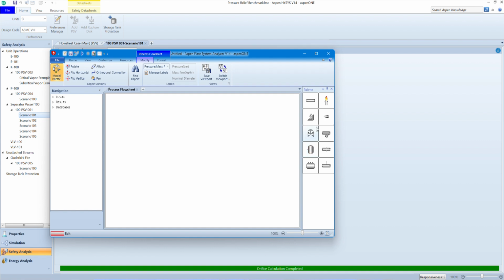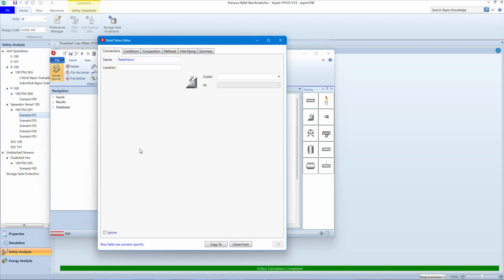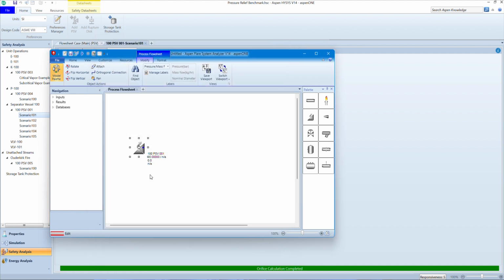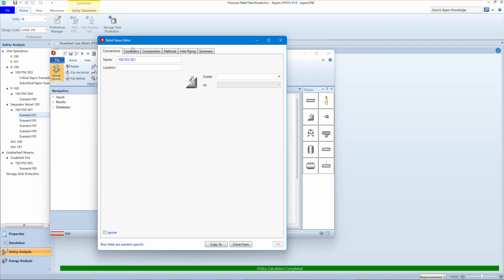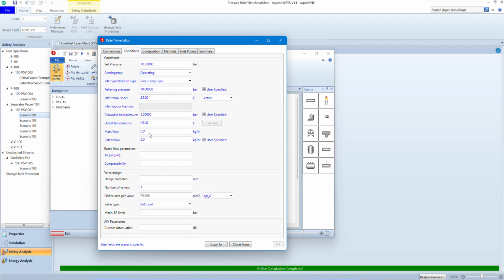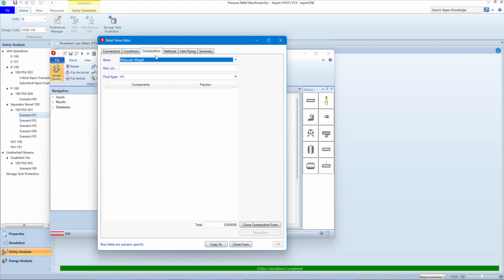We will import this from Hysys. So let's start with this PSV. Here I will give it the same name as Hysys, so it's 001. Okay, and I will say okay. So before we proceed, if we go here in the conditions, we will see the default values, and under the composition there is nothing here.